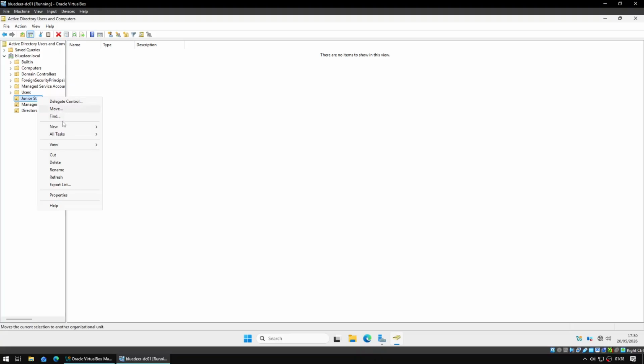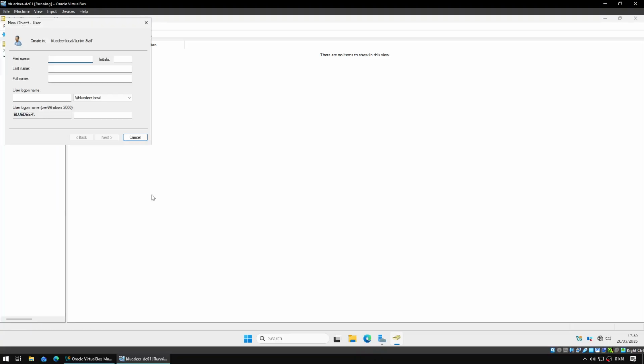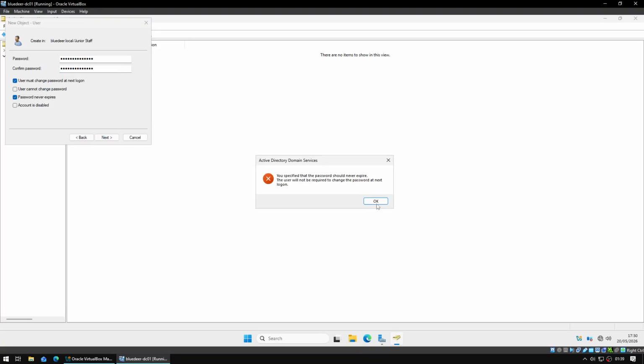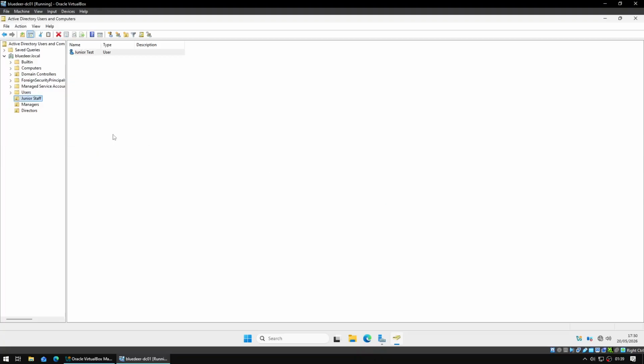Inside each of them, I'm going to make a new user. I'm just going to call mine the type of user and then test, and then I'm going to implement a first initial last name username. Again, for the mockup system, I'm going to use the same password as I have for everything and just tick password never expires. Hit next and finish. And then I'm going to replicate this across the other OUs.